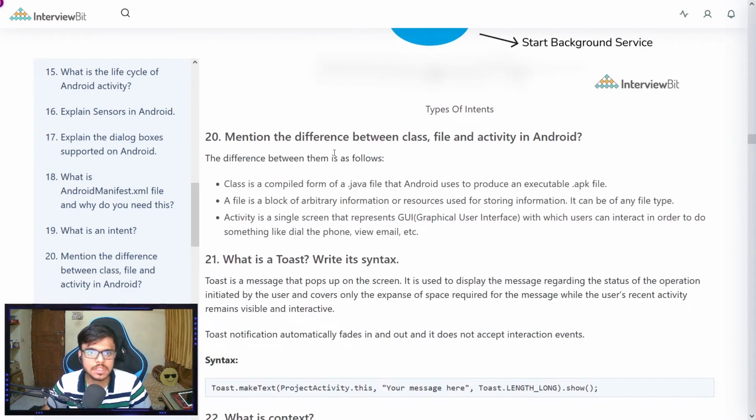What are the differences between class, file, and activity in Android? The differences are as follows. A class is the compiled form of a .java file, and Android uses them to produce an executable APK file. A file is a block of arbitrary information or resource that is used for storing information, and it can be of any file type. And an activity is a single screen that represents a GUI and with which the user can interact, like dial a phone, view email, etc.